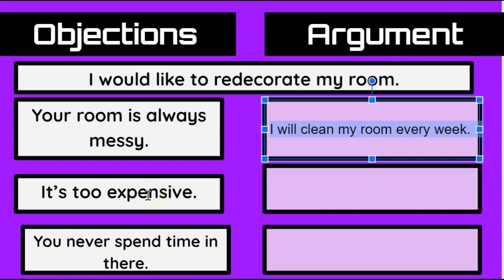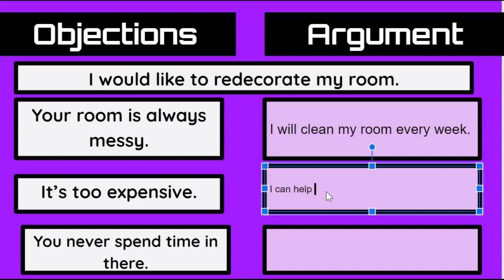The second objection is it's too expensive. And maybe you'll hear that when we're talking about pets. It's too expensive. Well, my argument would be, I can help pay for it. Remember, our arguments are trying to convince and persuade our parents to have our same opinion. I would like to redecorate my room. Type that out.